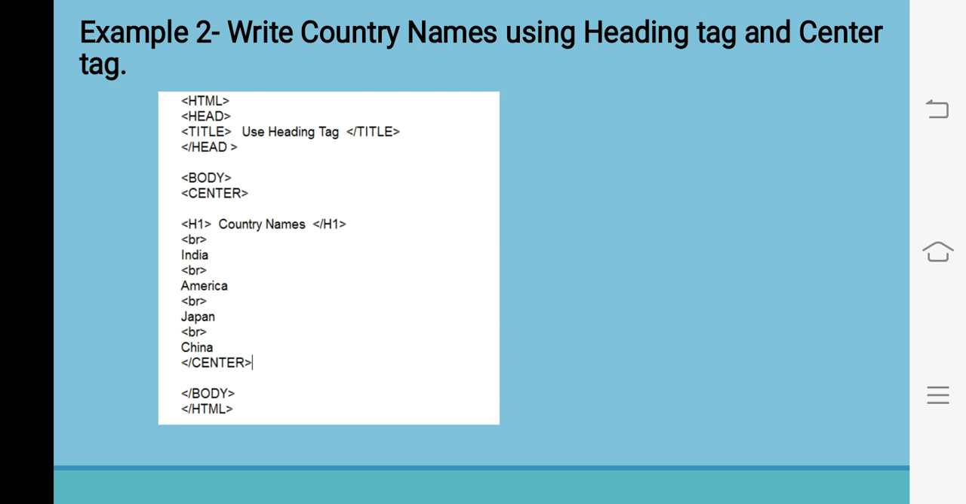Just see another example. In this we will show the country names using the heading tag and center tag. Children, as I told you, we use the HTML tag to start the program, हम HTML टैग से प्रोग्राम स्टार्ट करेंगे. Then we will complete the head element, हम हेड एलिमेंट को कंप्लीट करेंगे. We start the head tag, we use the title tag to show the title, we will close the title tag, and after that we will close the head tag to complete the head section.